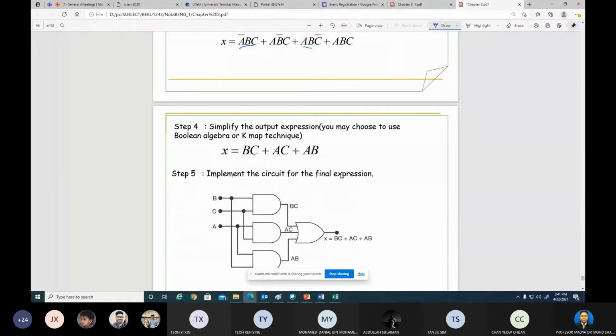Using the Boolean algebra rules, or you can use the K-map. So these are the 2 techniques that I mentioned to you. We have 2 techniques to simplify this equation. For this one we use the K-map. My suggestion, I use the K-map for simplifying this equation.